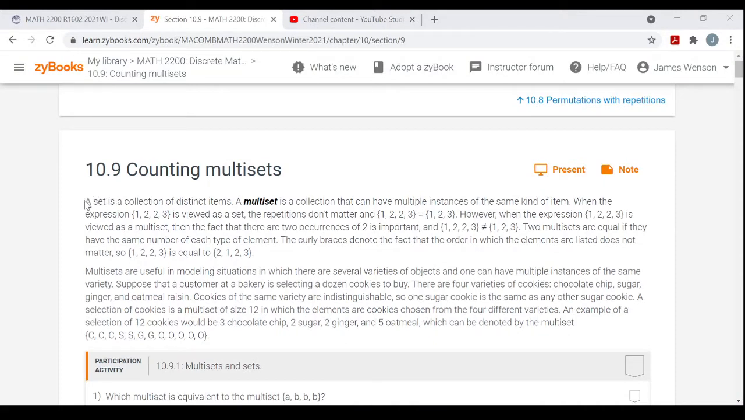Alright, so a set is a collection of distinct items, right? And so far we've been working with mostly counting involving sets with different looking items. A multiset, let's say multiset from here on out, is a collection that can have multiple instances of the same kind of item. When the set with 1, 2, 2, and 3 is viewed as a set, the repetitions don't matter, and you would say that this is equivalent to the set with 1, 2, and 3 in it.